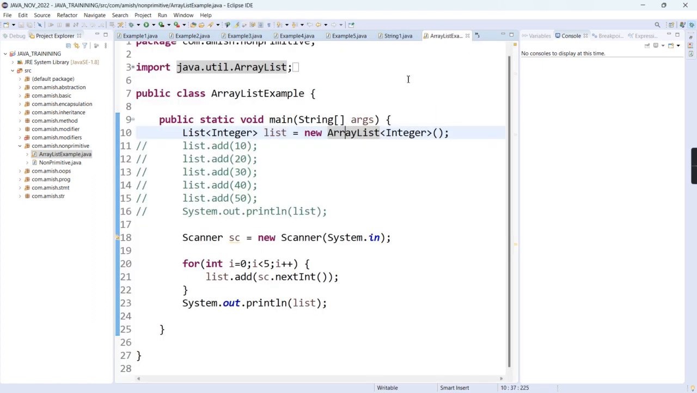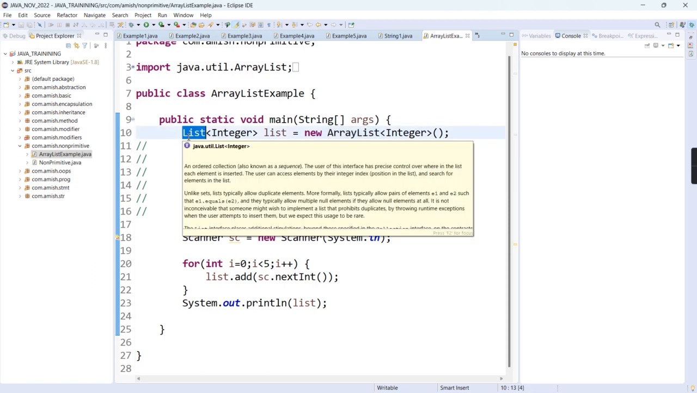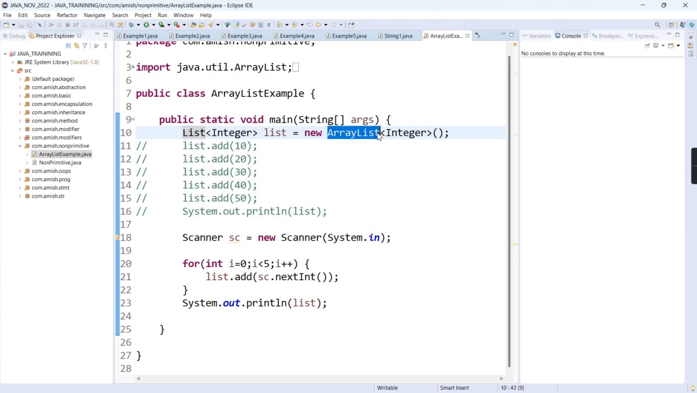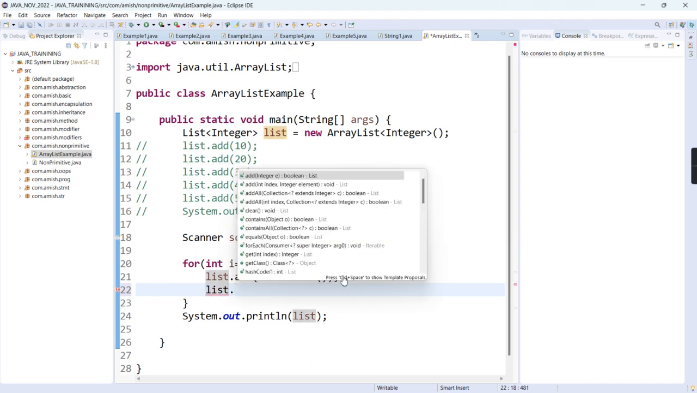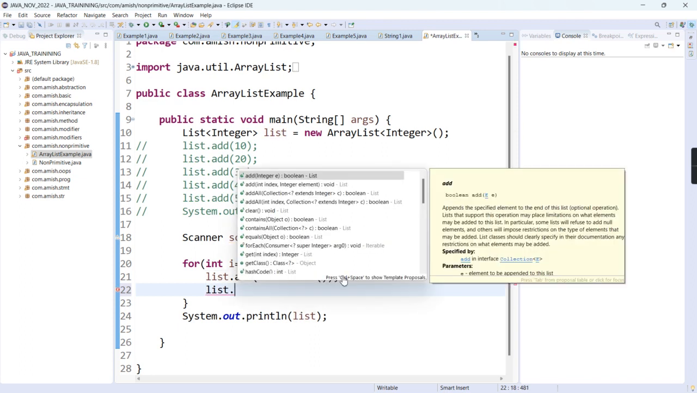So this is the array list class, this list is an interface. In the interface we have their declaration. All list implementation is available in the array list class, so we are just using that. Like we have this add method. Inside list we have different methods. If you do list dot, then you will get all the methods. With list dot add, you can add any value index wise.